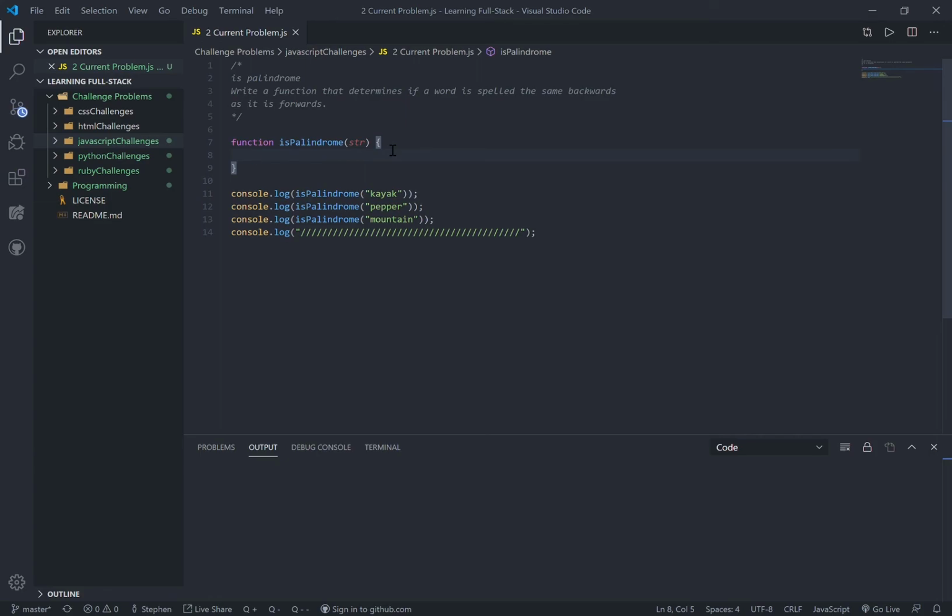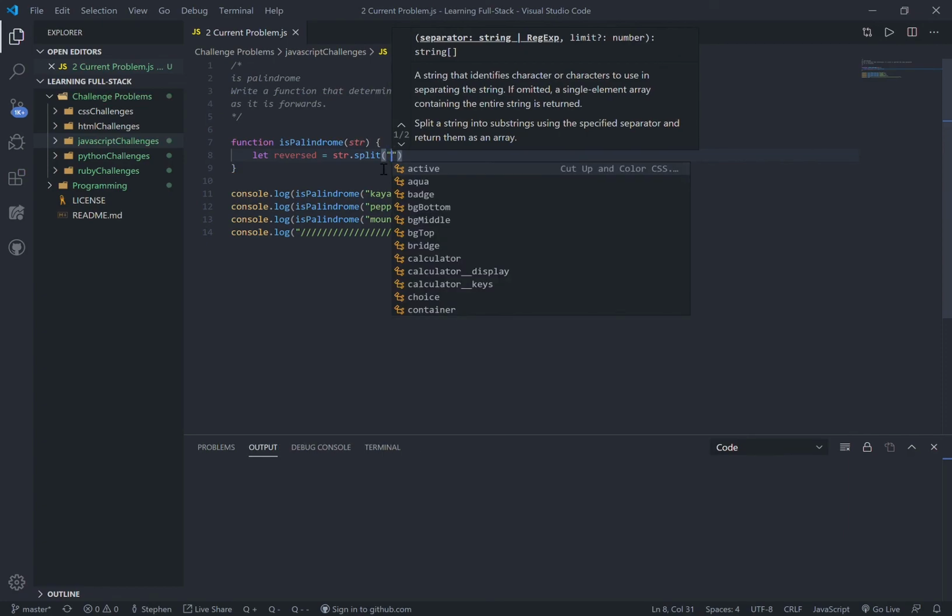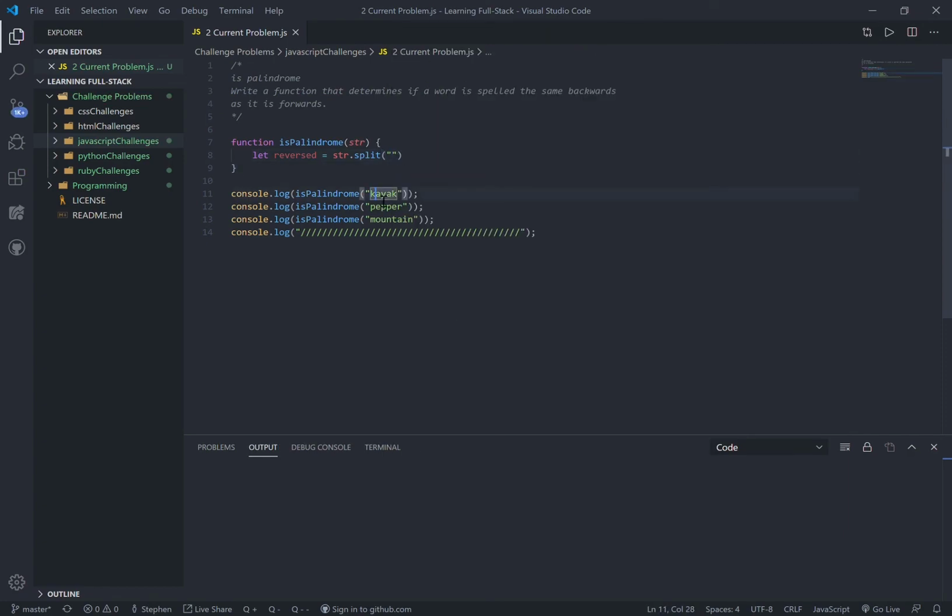Okay, so I can already think of an easy one-liner to solve this. So we'll say let reversed equal. Okay, so we're going to use the reverse method, but you can't use that on strings. You have to use it on an array. So we'll say string.split. So we're going to split string in between each character. So that converts it into an array.